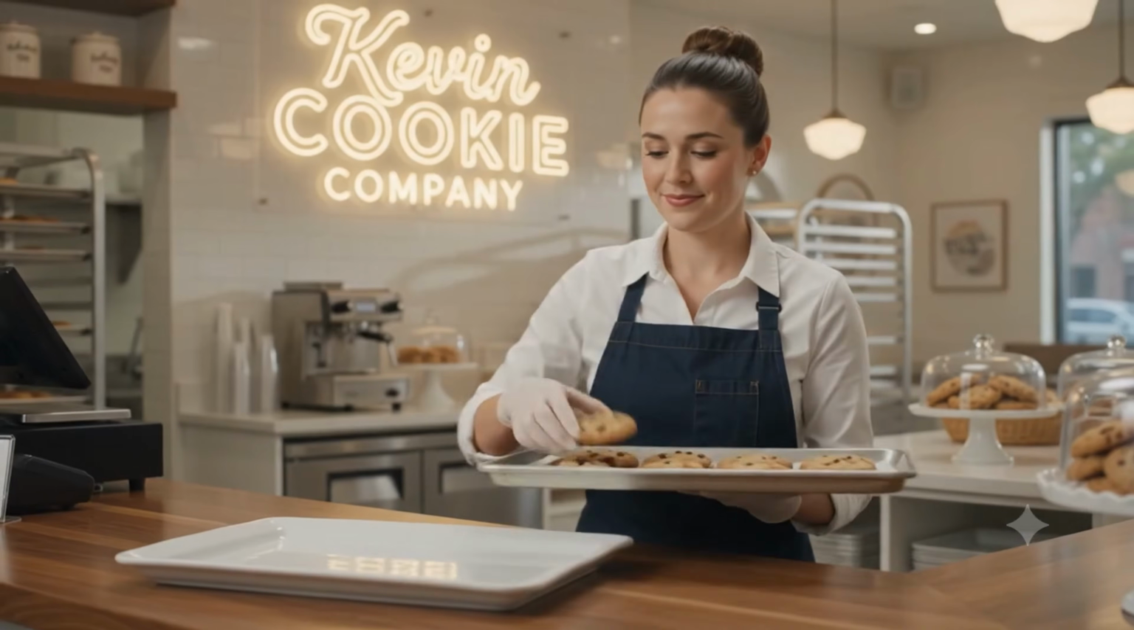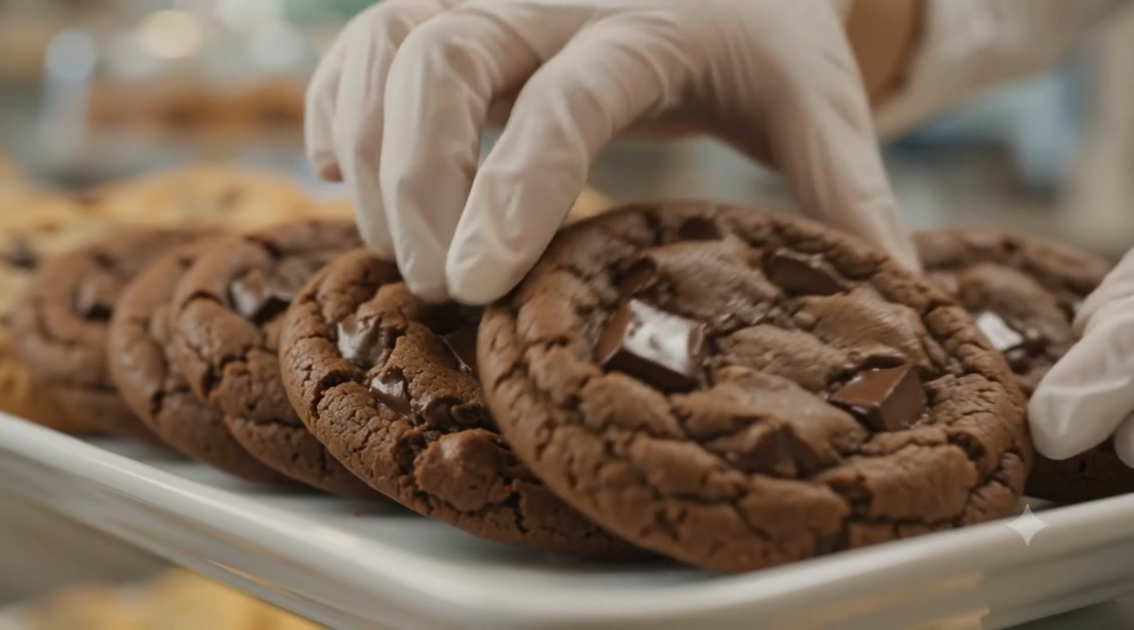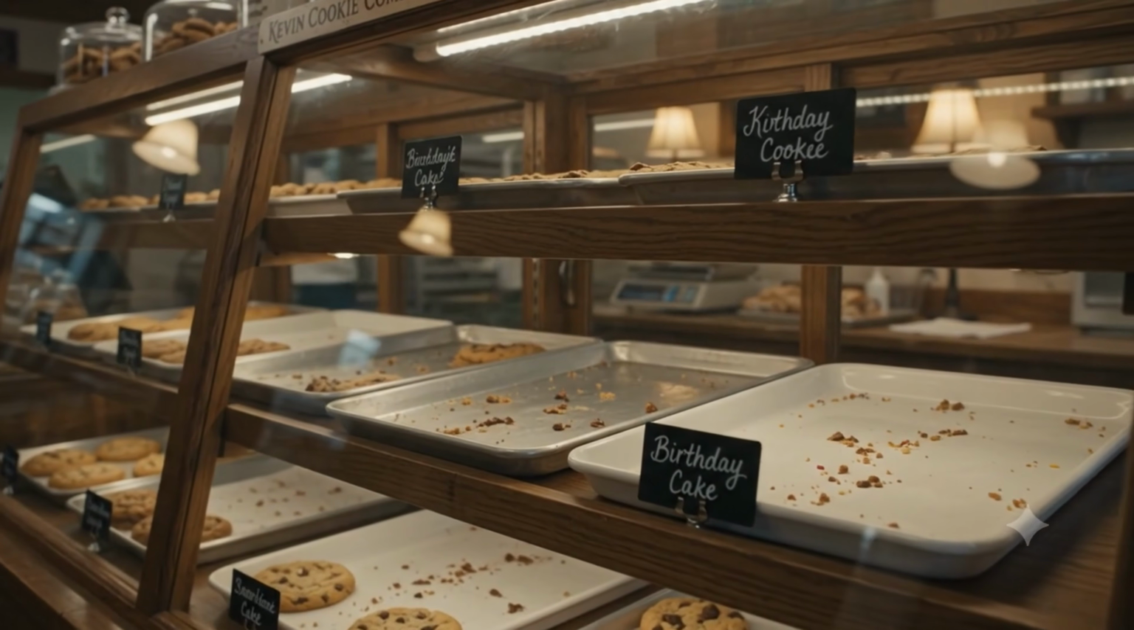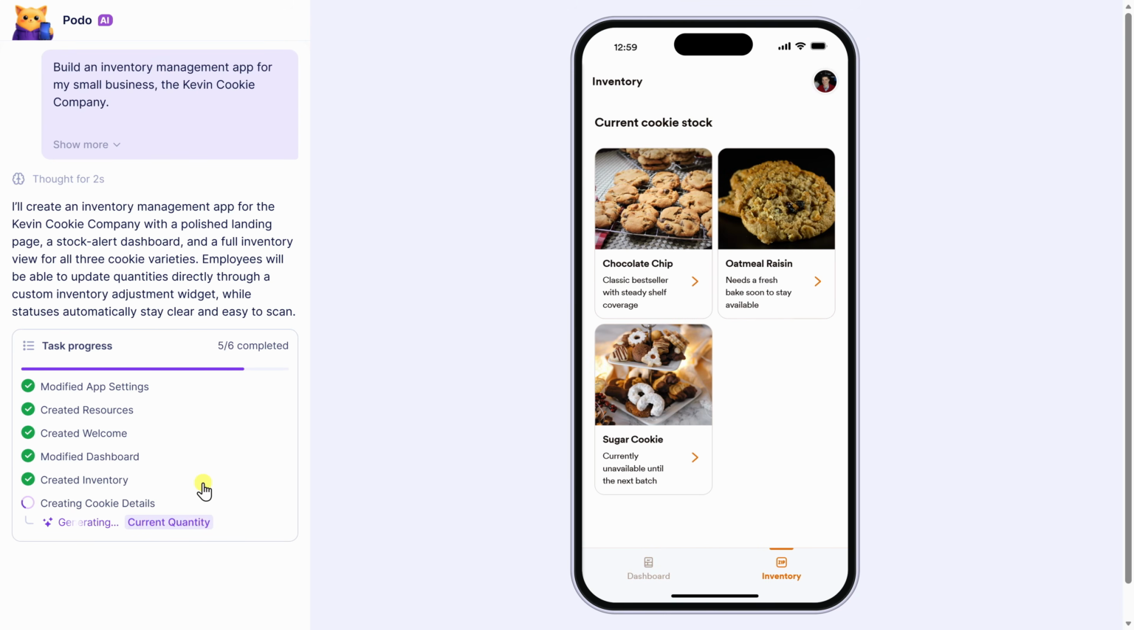Now, for this video, I'm going to build an inventory management app for my small business, the Kevin Cookie Company. We seem to always lose track of which cookies are available in our stores and when it's time to restock them. Now, this is just one example to give you ideas of what's possible. You can use these same steps to create just about any type of app for your own business or maybe even for your own personal needs.